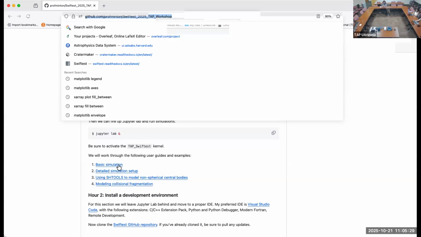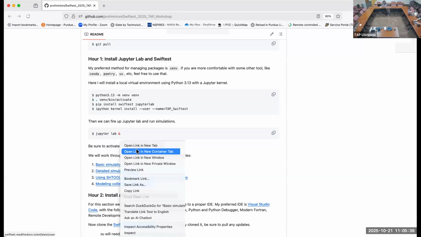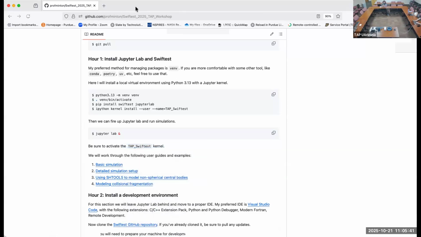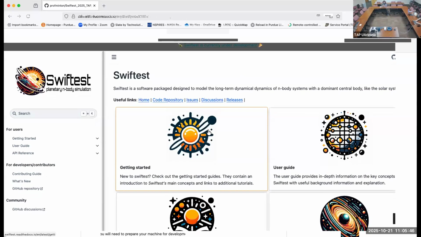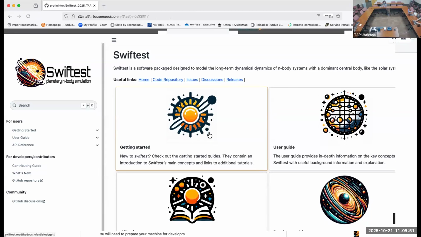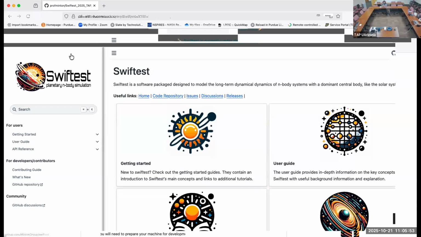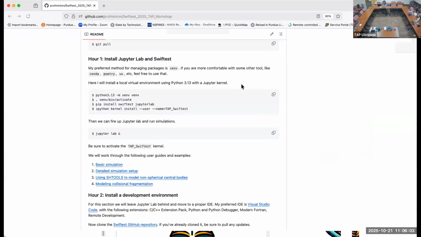the first 2 things we're going to do are the basic simulation and the detailed simulation. I created some Jupyter notebooks that more or less represent what's in these user guides. Let me start with the Swiftest documentation page, because the wonderful thing about having really good documentation is that I get to refer to it. I use this myself quite a bit, but it's by no means comprehensive and finished. So part of my goal is to figure out what's needed.